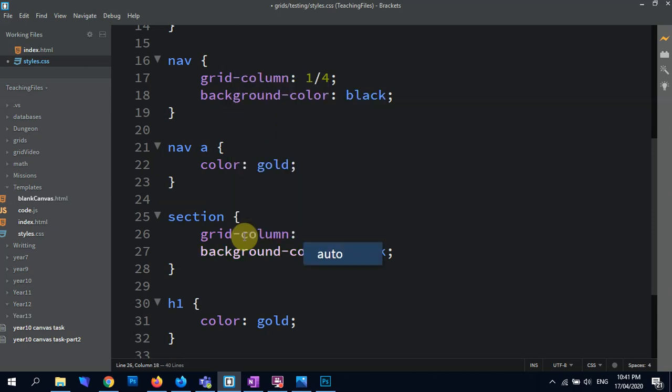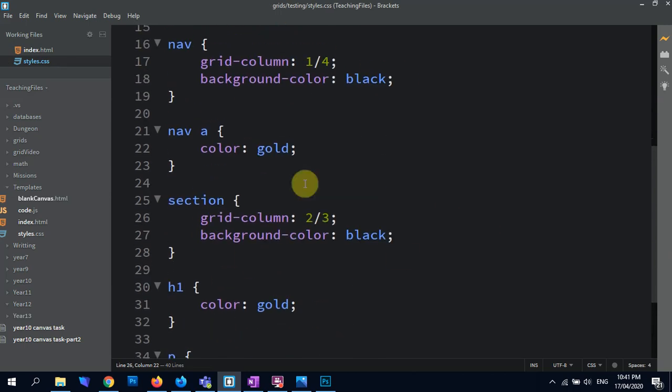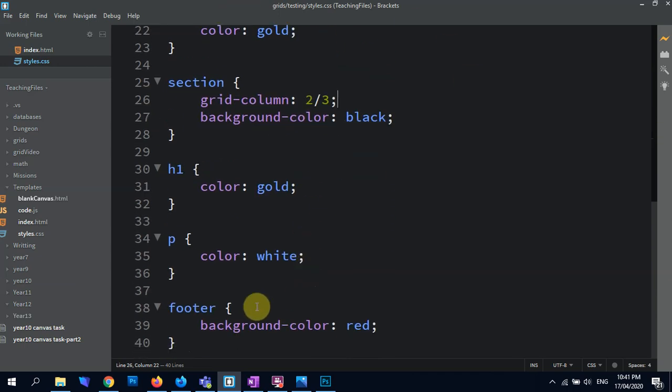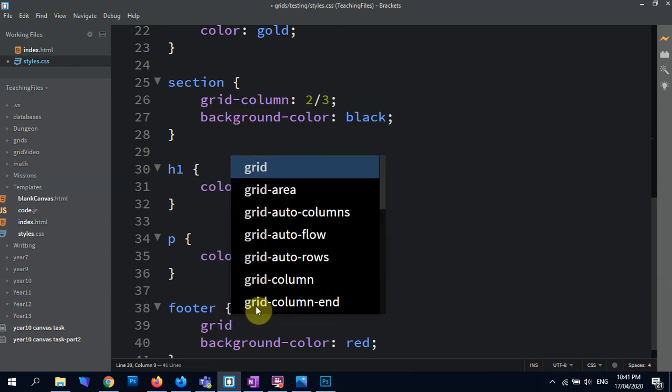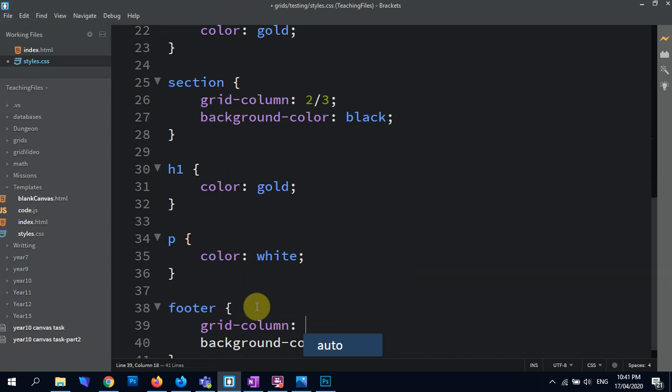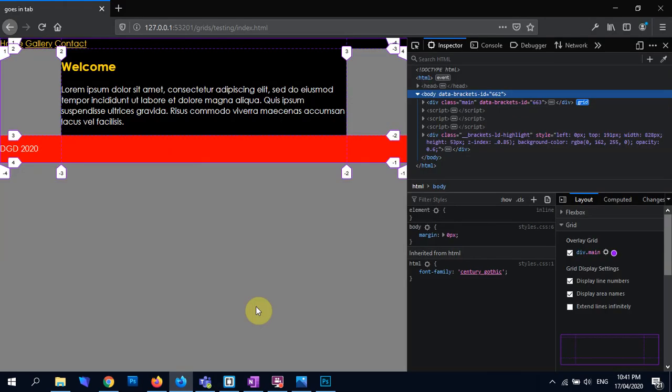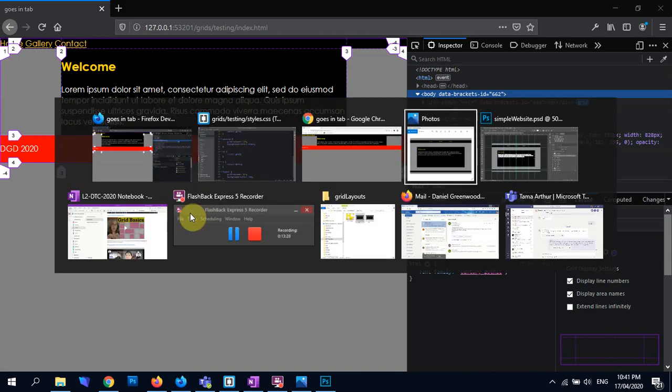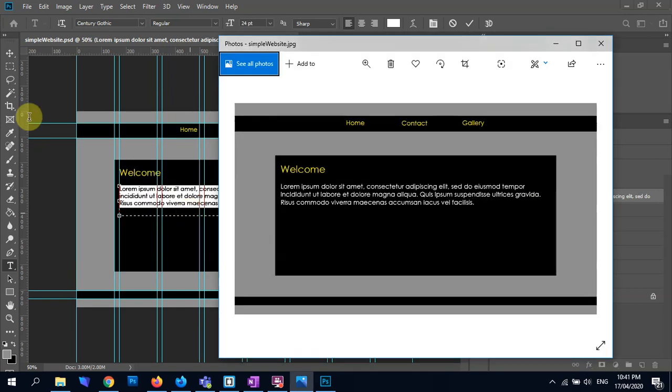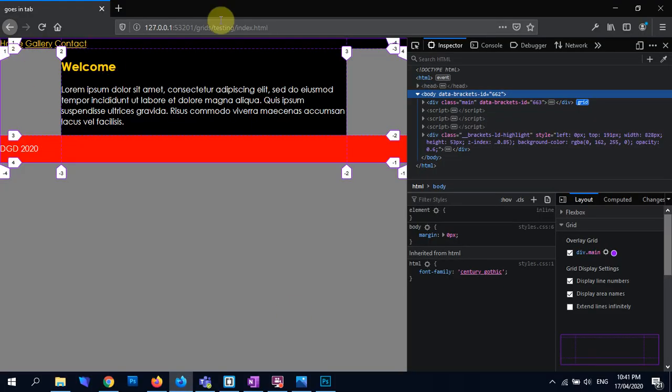Grid column, we're going to say 2/3. And this should, assuming I can't fit on this row, go down to the next row. Anyway, and footer grid-column 1/4. There you go. We've got our layout. So we can see, sorry, that's probably the ugly one to look at. You can see there's the layout there, and we've got that there.